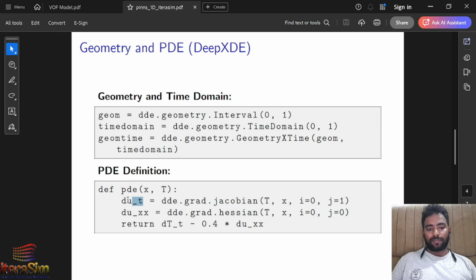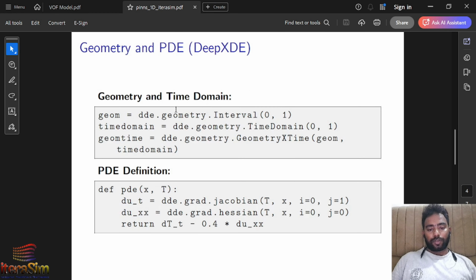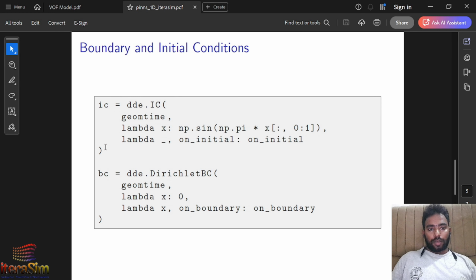Okay, so once we define this transient term and this Cartesian term, we can now return our partial differential equation. So this is the partial differential equation. If we bring this right side into the left side, this is the equation that we are going to get. Okay, so here we are putting the input, that is x, and the second one is t.